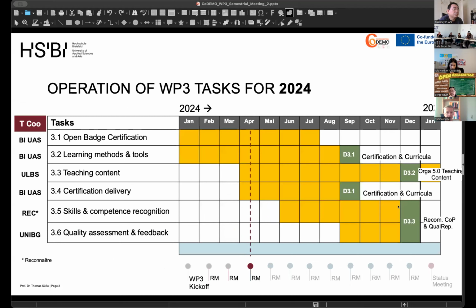Okay, then now let's jump into work package number 3. We are obviously in April here. We are looking towards the first deliverable, which is deliverable 3.1, the certification and curricula. Mainly I'll talk about these first 2 tasks today, but it cannot be fully separated, of course, from all the other tasks of work package 3, which is, I think, quite clear.